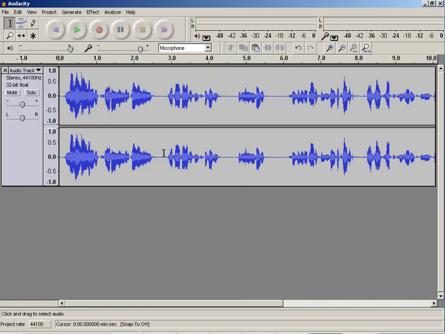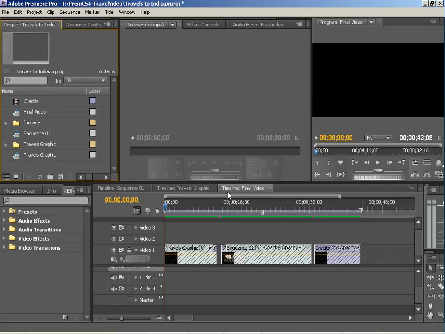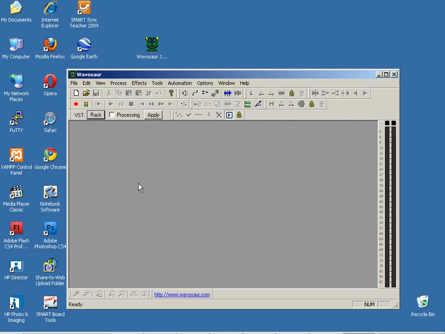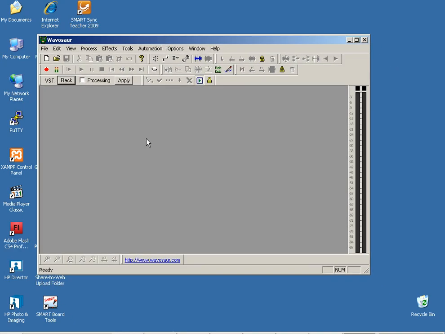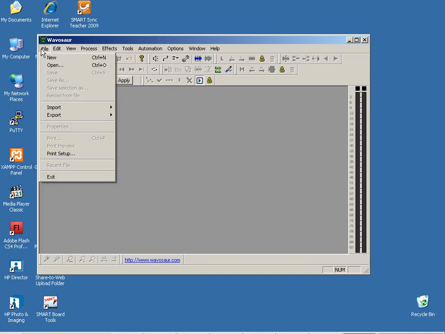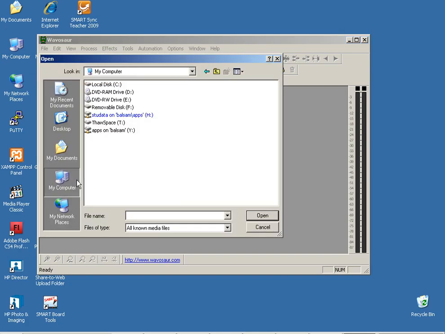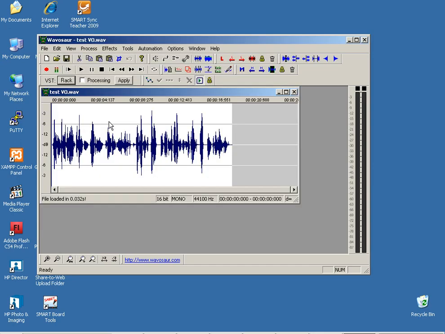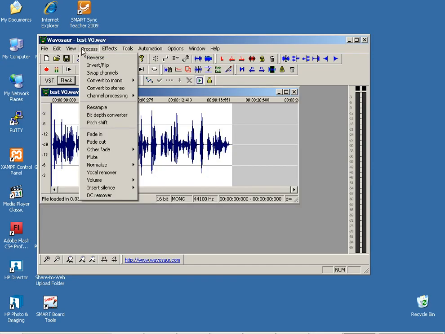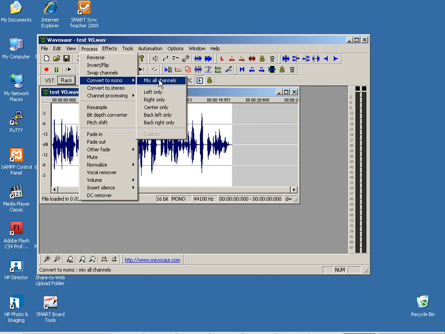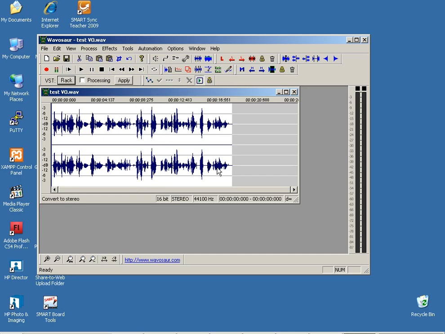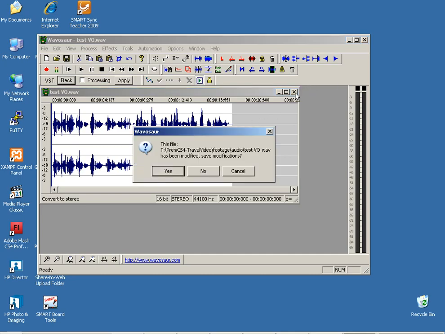now let's just assume that you did have stereo audio. I might need to go and open up a different piece of software, or you had mono audio, sorry, and you wanted to convert it to stereo. Wavosaur is great for that. You just open up the file, and one of the things that you have here is convert mono to stereo, which is great. And it just converted it to stereo. I can resave the file and it's now in stereo. So you'd want to do that before you bring it into Premiere.